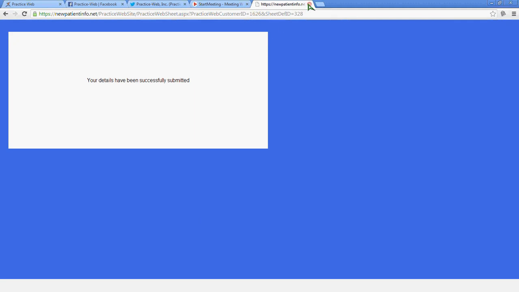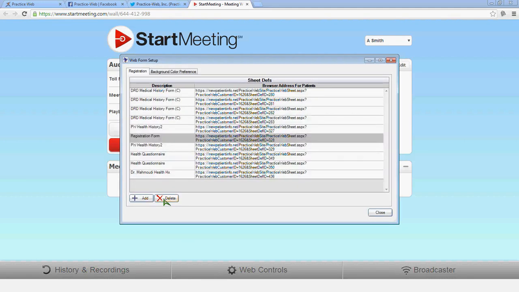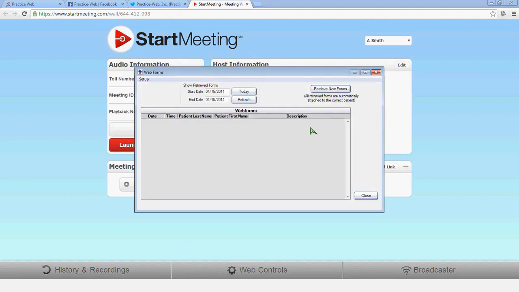Now, once your patient has filled this information out, we're going to go ahead and come back over here to the web forms. Once they fill them out, in your office, all your staff has to do is click on the Retrieve New Forms button. And this will pull up the forms that the patients have filled out online. So if you had 7 patients fill out the forms online, all 7 patients will be listed here. Now, I'm going to go ahead and just pull this up.